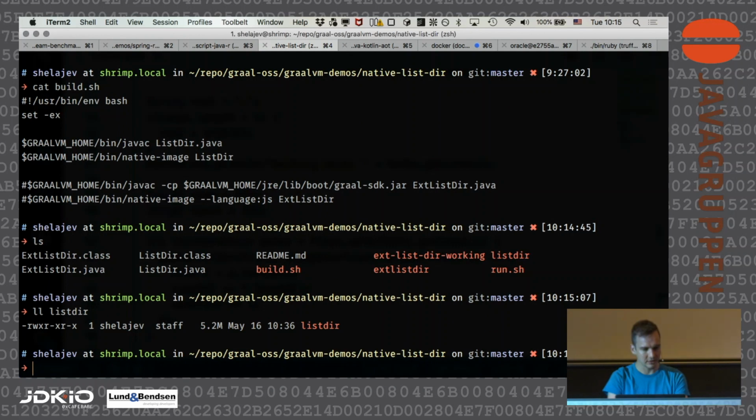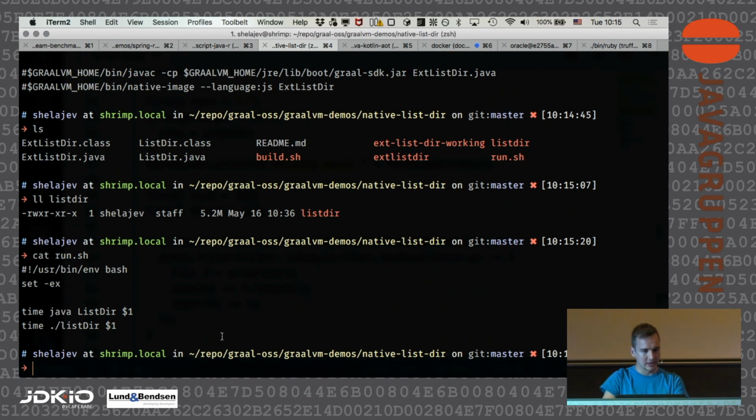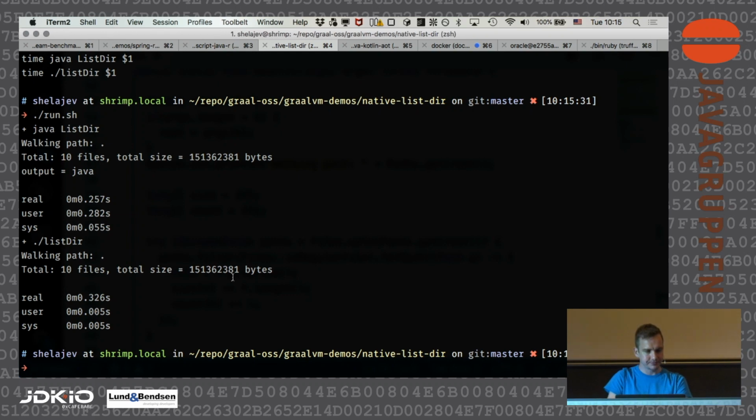And ls -l listdir. This executable here, you can see it's native. It takes just 5 megabytes of space. And now I can run java listdir and just run listdir itself, right? And I will time both of those. So if I run this, we can see, this is incorrect, wait.